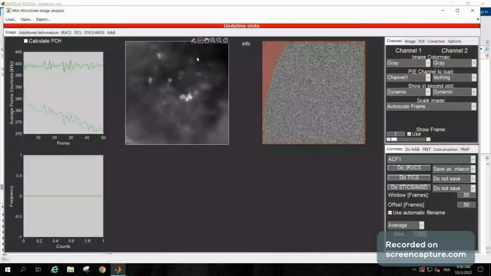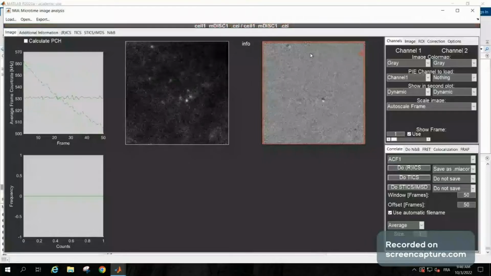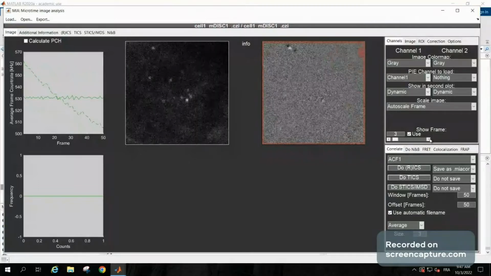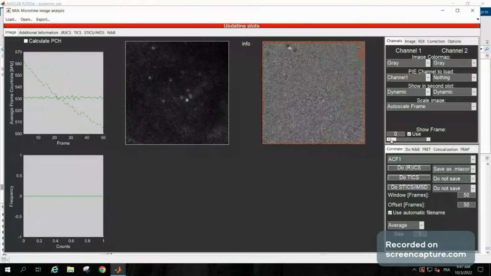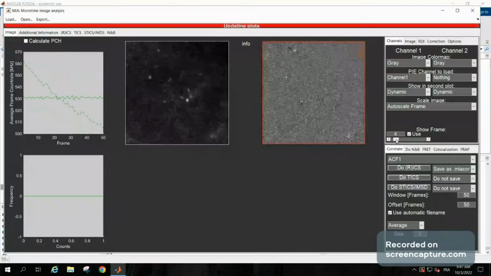So I'm loading the file. What you see here in this case is the extracellular region, or no, I think this is the nucleus. So this is the nucleus, beg your pardon. And what you also see here are these aggregates. And these aggregates can cause aberrations or inconsistencies in getting the correlation function right.